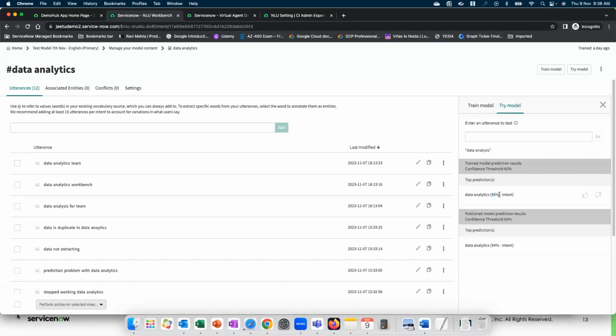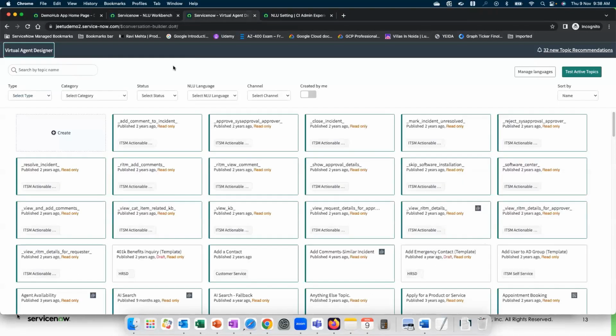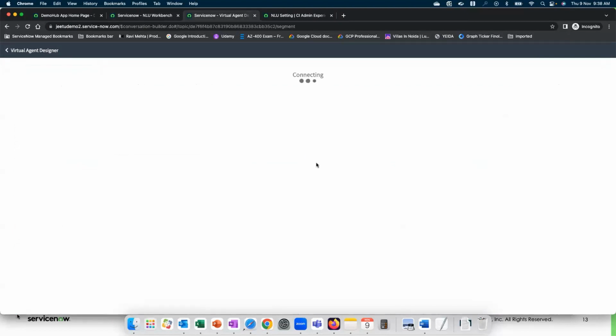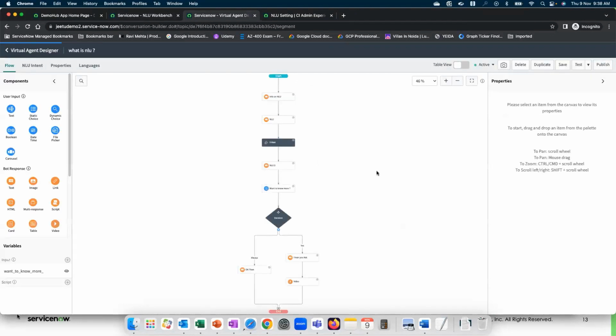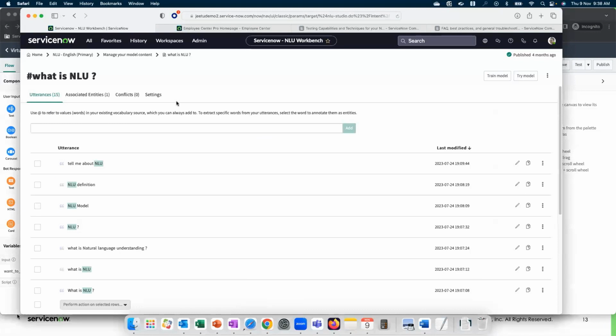Yeah, so this is one way, and you can always use one more method. You can do the same thing, checking how your model is performing, by using this test conversation. Okay, I'll show you this test conversation in a few minutes. All right, so this is about the model compare. What else? Next, I want to show you the NLU expert feedback.